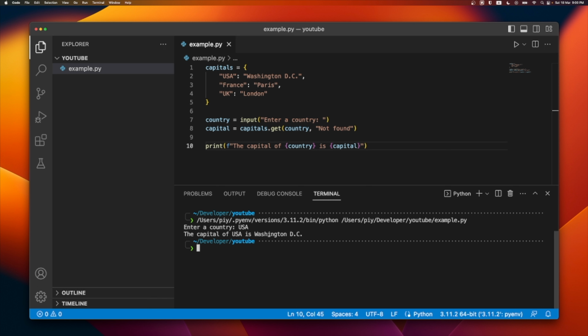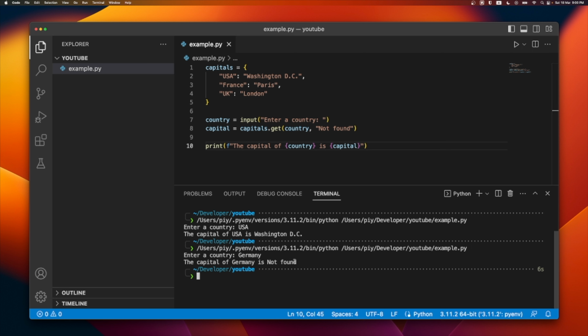The capital of USA is Washington, D.C. Now, if we add a value that is not on our dictionary, it should give us the not found, which is the default value of the get function. The capital of Germany is not found, which is the correct result because we don't have Germany in our dictionary.